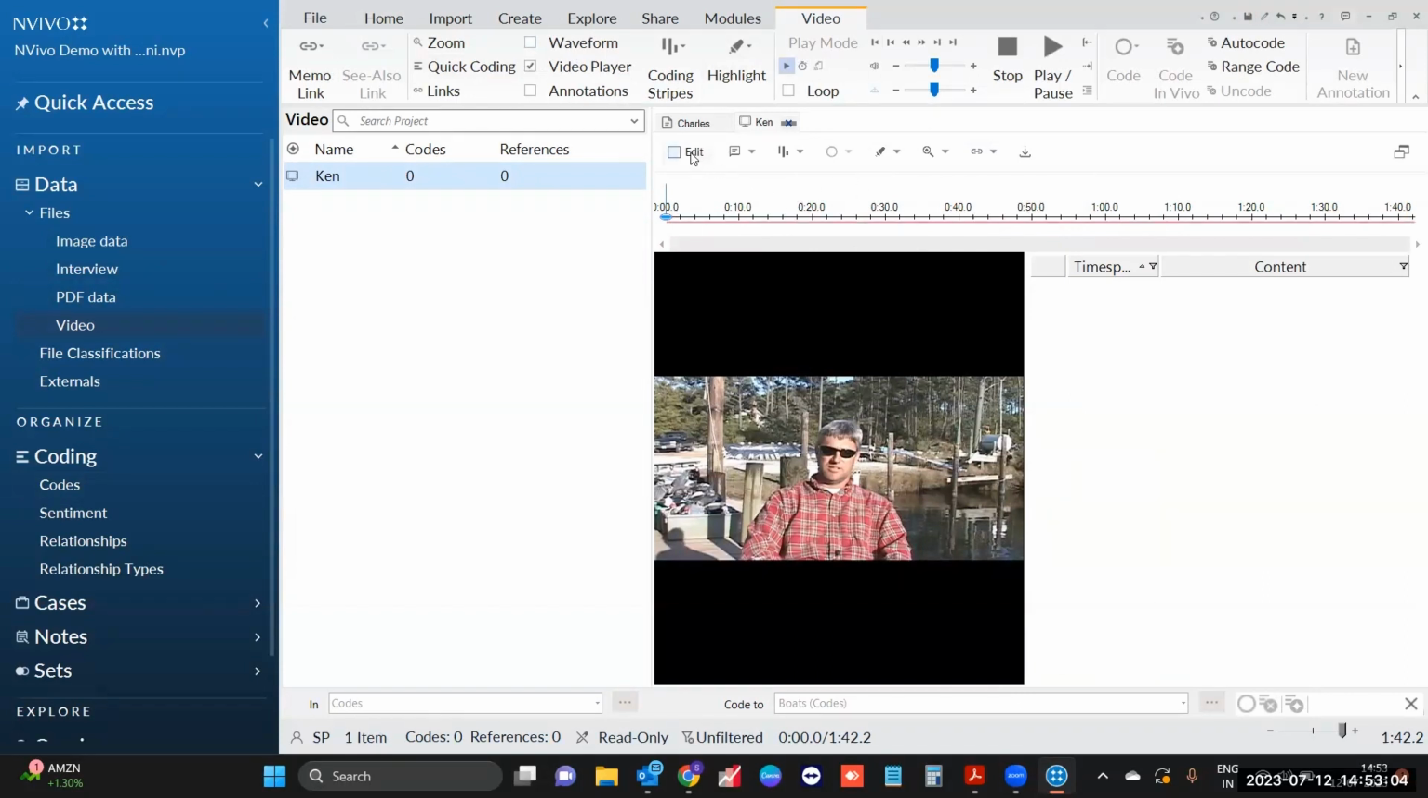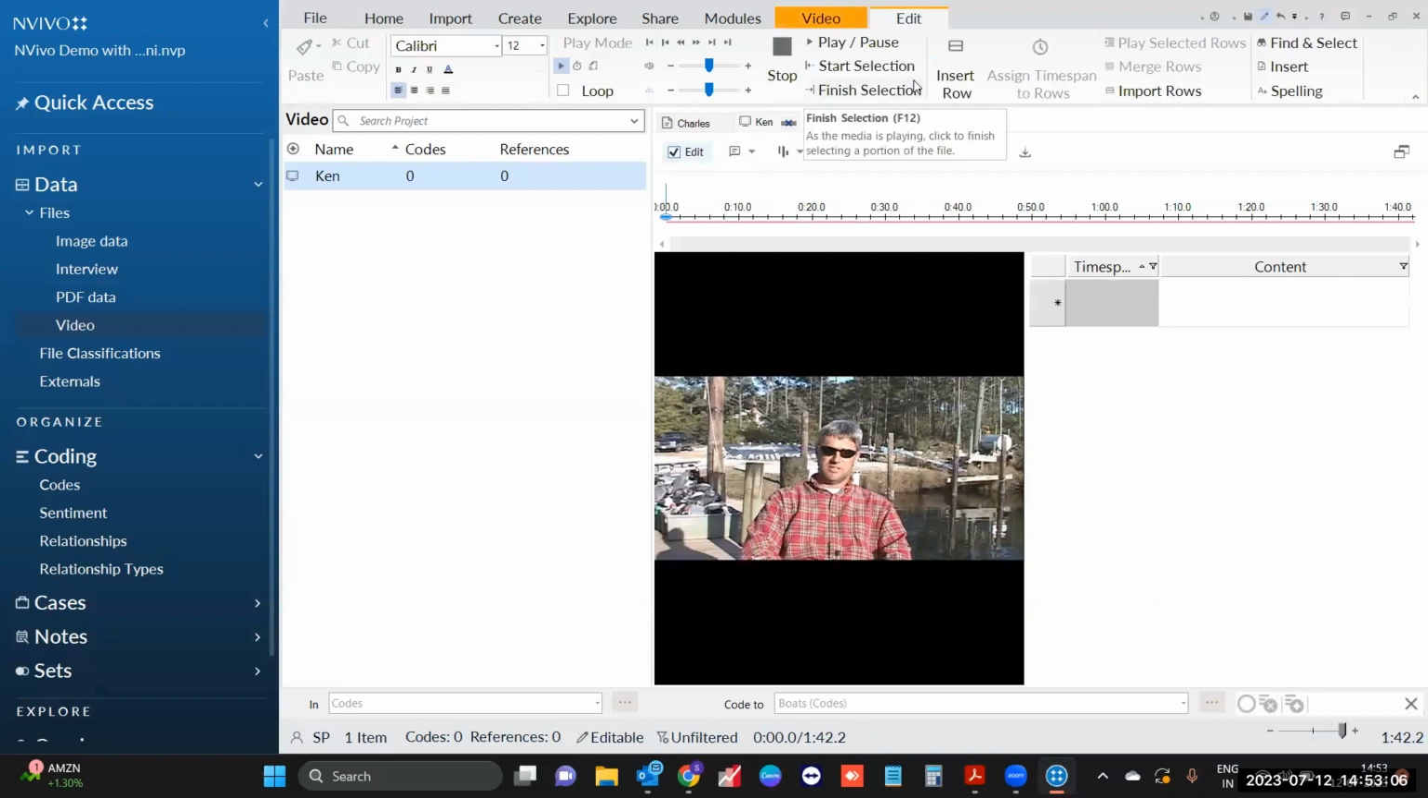You need to click on edit to activate all the functions for editing the video file. From here you can play the video, and finish the selection if you have selected some portion of the video. You can also stop it from here, and increase or decrease the volume and the play speed from these two buttons. Okay, let me give it a play for you.